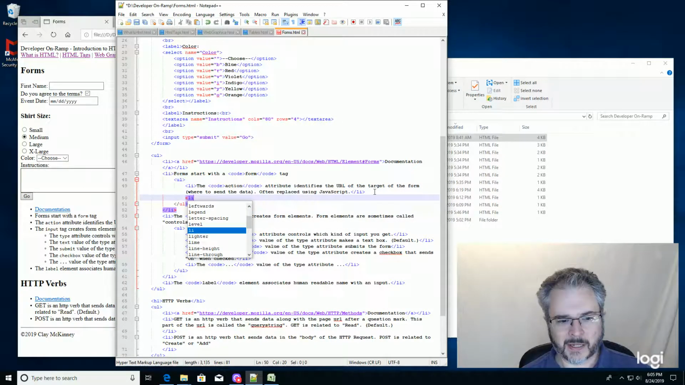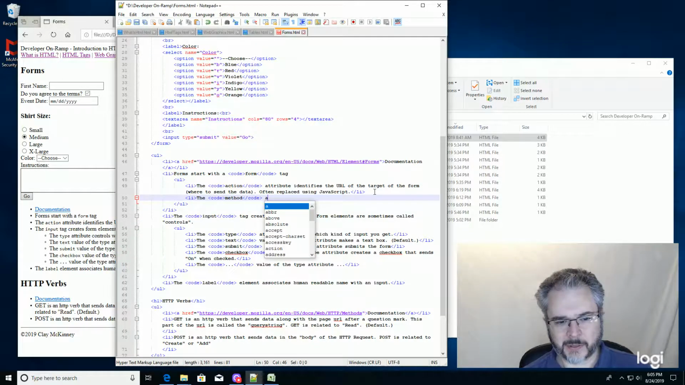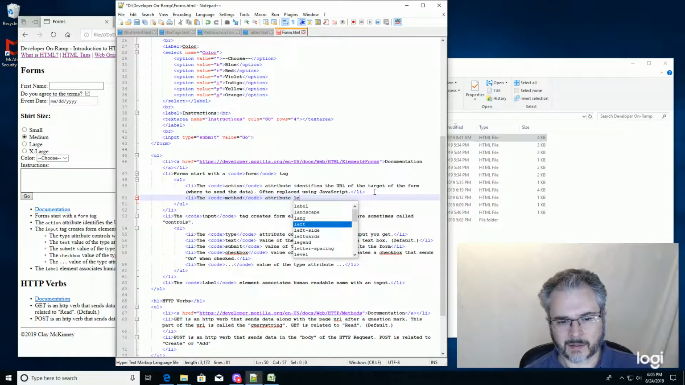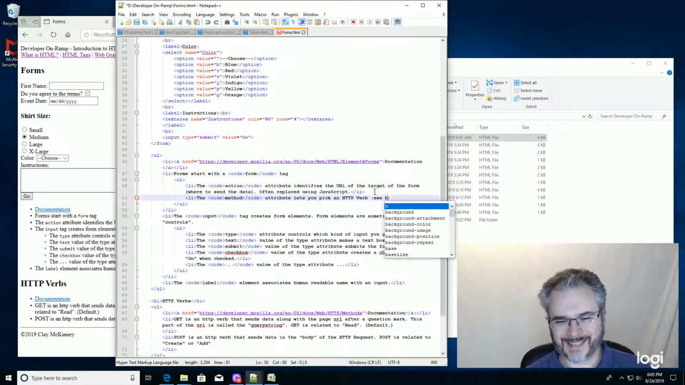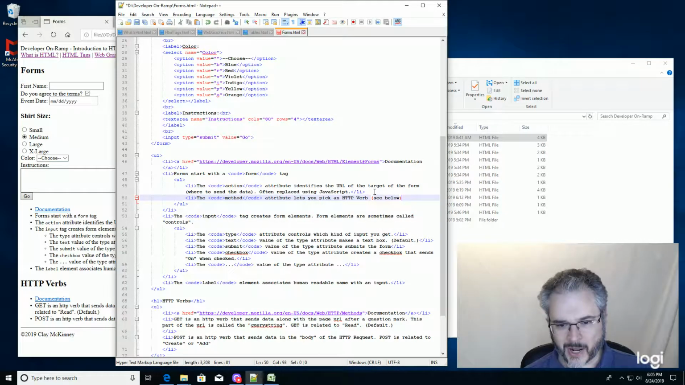Now let's put in our note about the method, close code. The method attribute lets you pick an HTTP verb. See below. Because down there at the bottom we've got a section about HTTP verbs, and it talks about the get verb and the post verb. So that's taken care of. Okay, so form tag, action, method, input tag.